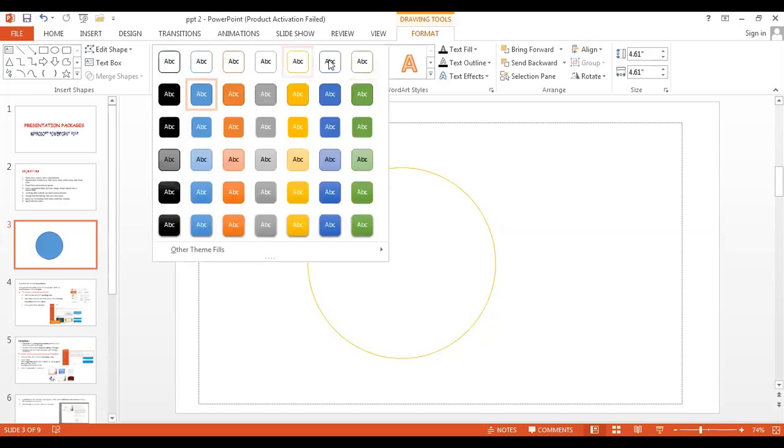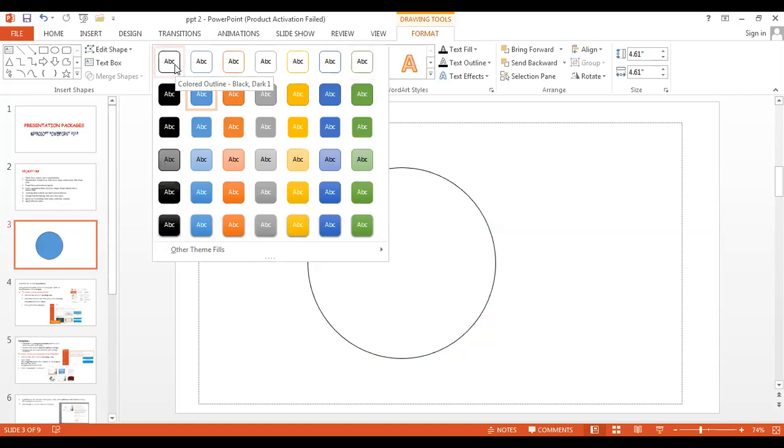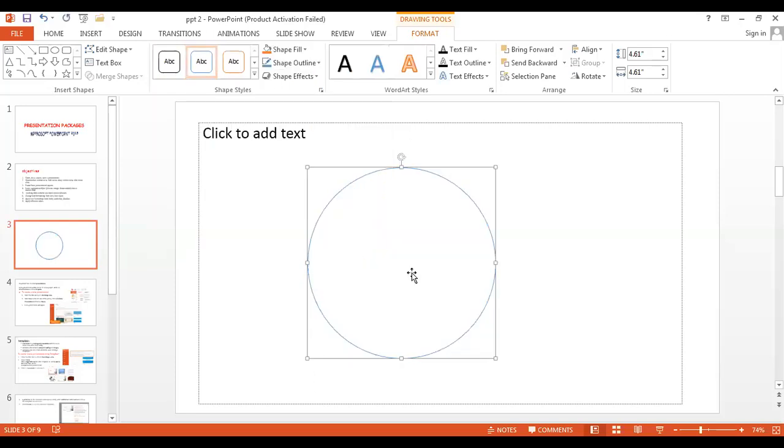If I choose on this, you see, as I'm moving over each one of them, the circle is changing. At the upper part, the inside of the circle will be painted with white. Then if you click on any other one, the inside will be painted with another color. So it is white, which doesn't mean that it is transparent right now. As time goes on, we are also going to talk about the transparent aspect.